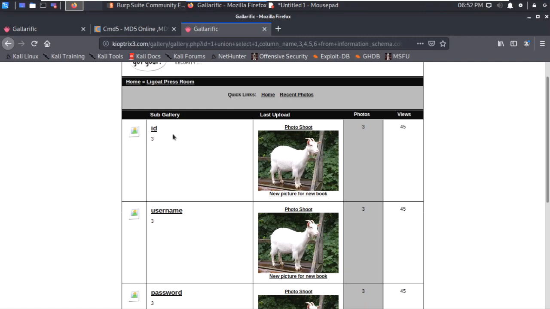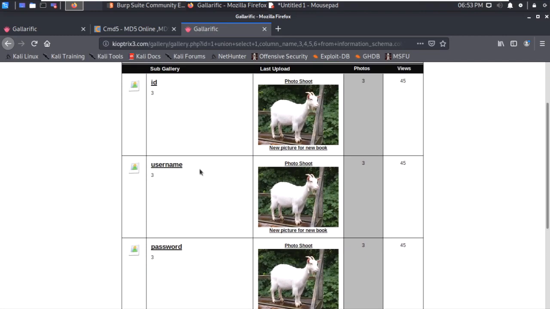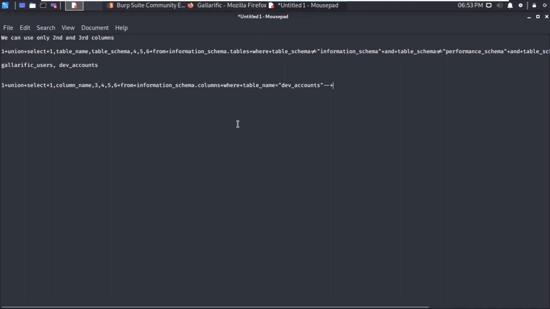Okay, so we have the column names, ID, username, password. So the most important things that we need to take note of are the username and password. There is no fancy spelling in here, but we are still going to take notes. So we can say dev accounts has username and password. Now we are going to do the same, but with the gallerific users table.